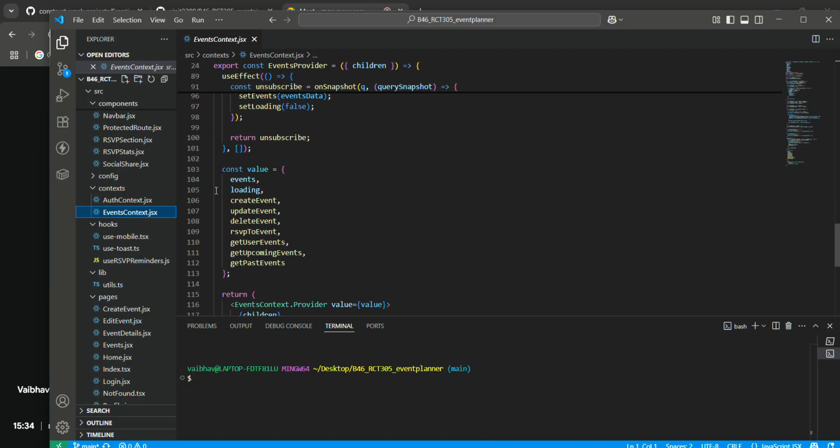For the event context, I am passing events, which are the total events, and loading, which is a boolean value for when events are loading. Then createEvent, updateEvent, and deleteEvent, and the values for users attending or not attending an event, I mean the count of users who are attending. Then getUserEvents, the events related to a specific user who created them.